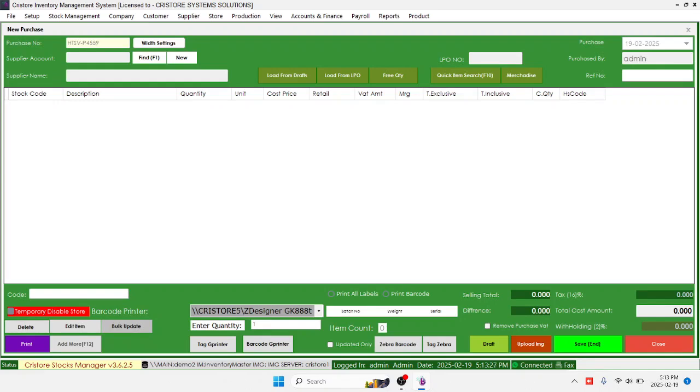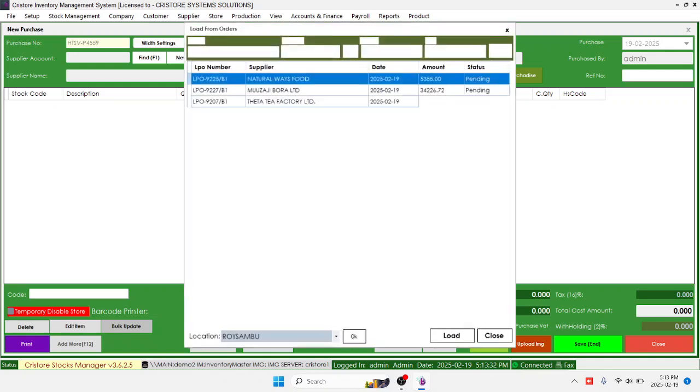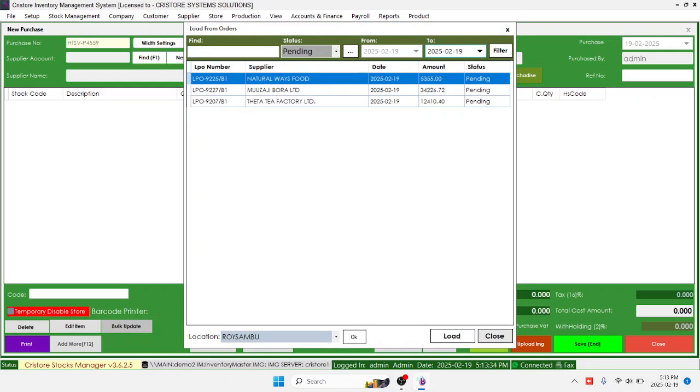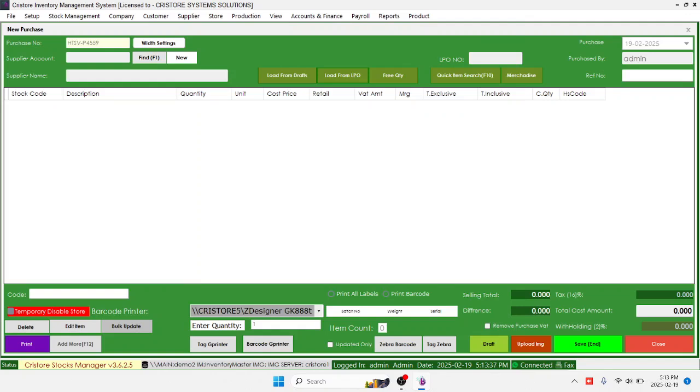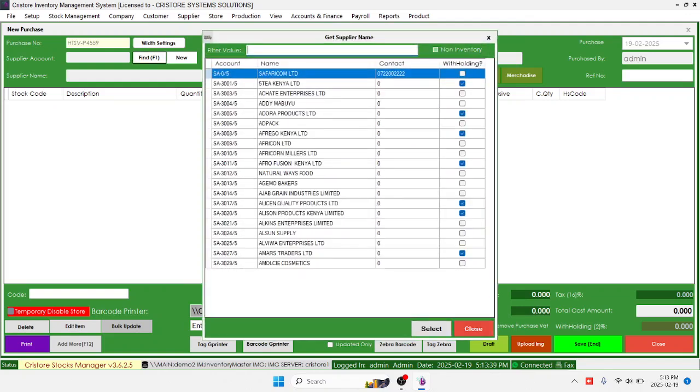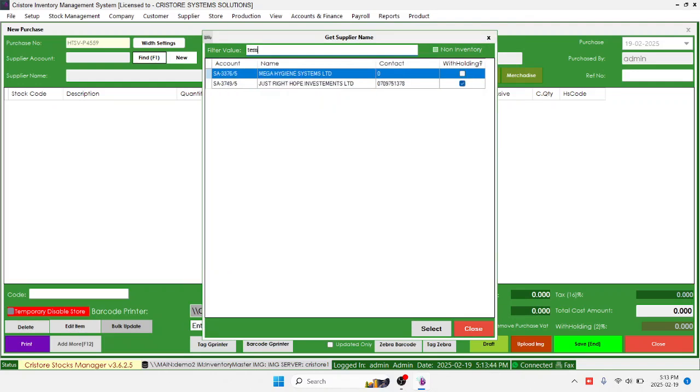There are two ways to receive the stocks. One is loading the LPO we issued, and number two is directly entering the items as received. In my case, I'll be receiving directly from our supplier Tegemeo Enterprises. We press F1 and type the name of the supplier, Tegemeo Enterprises, then select.